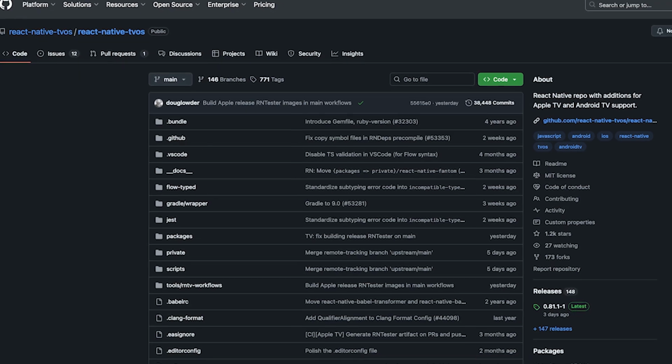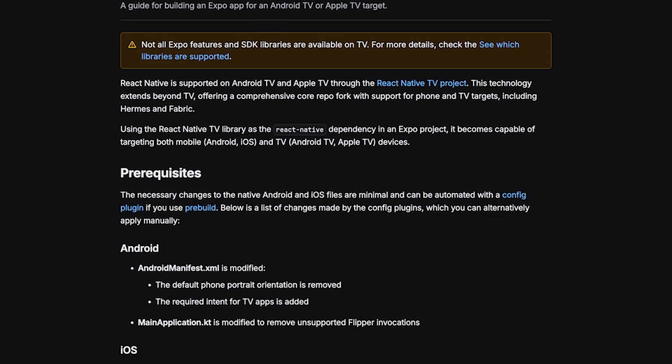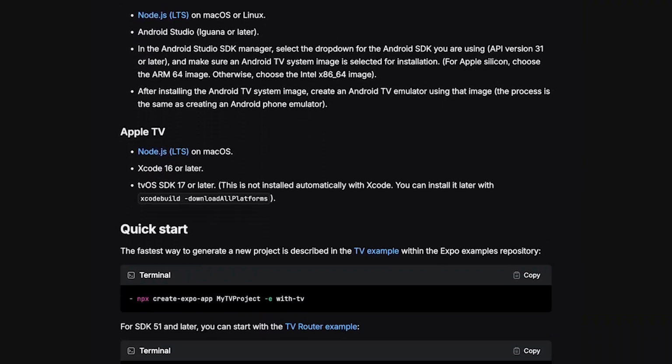The good news is that React Native tvOS exists. This lets you power your TV app while reusing most of your mobile implementation. Right out of the box, you get Android TV, Apple TV, and Fire TV support. What do you actually need to do? Just set up some environment variables and pre-build the app to generate a TV-specific native build. That is your starting point.